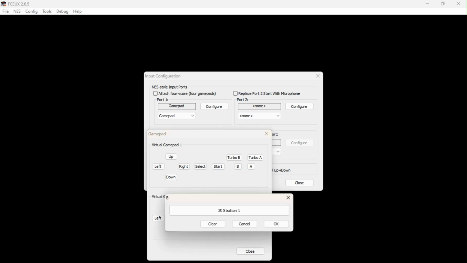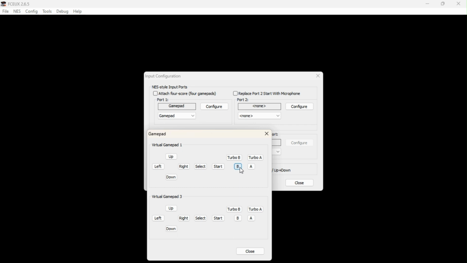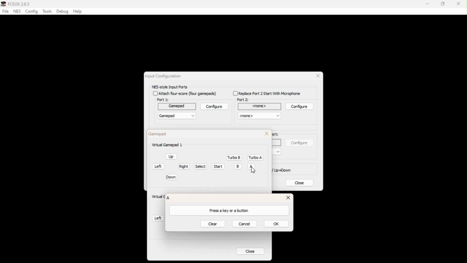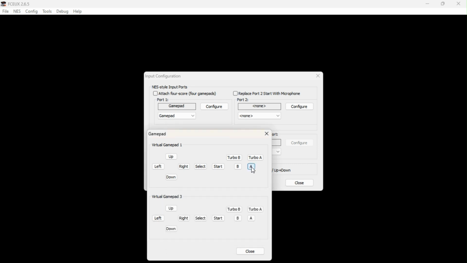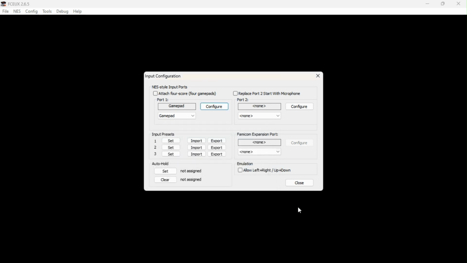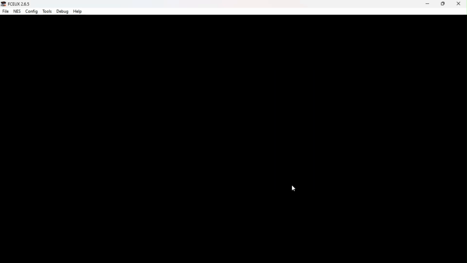B is going to be my B button instead of the A button. And the A is going to be my B button instead of my A button. All right. Now we're going to close this. Once again, just like the SNES emulator, I will not be allowing diagonal movement. I don't want it.